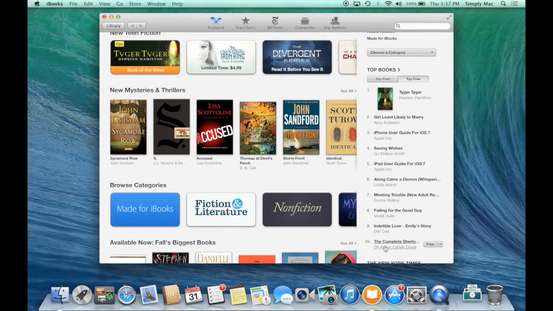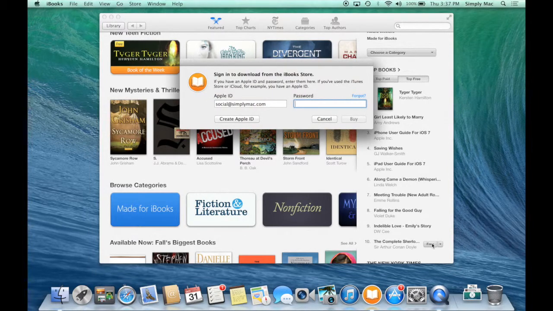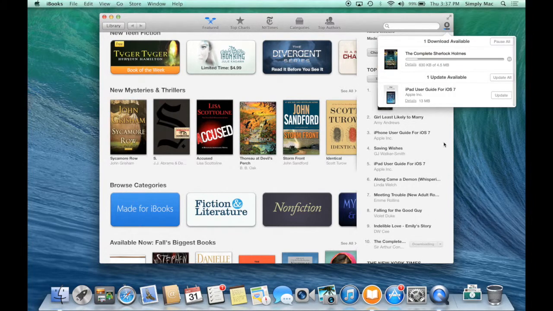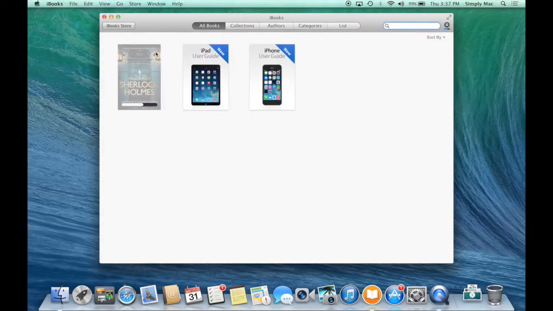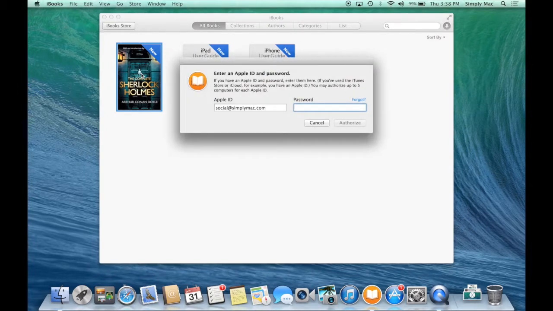And maybe we want to download the complete Sherlock Holmes collection by Sir Arthur Conan Doyle. And all you do is click on free, or the price in this case. You type in your password. Then you see it's downloading, and it gives you kind of a progress bar right here. I'll just go ahead and go back into my library, and you can see it's downloading. New. So it tells you which ones are new. Very, very simple. To open the book, just double click on it as you'd anticipate. Looks like it wants me to authenticate it.